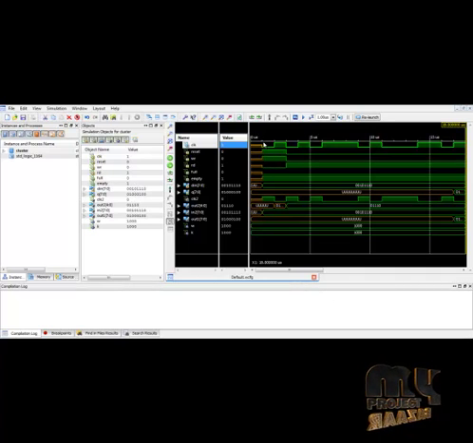This is our overview of the simulation waveform. Now we have completed our running procedure.